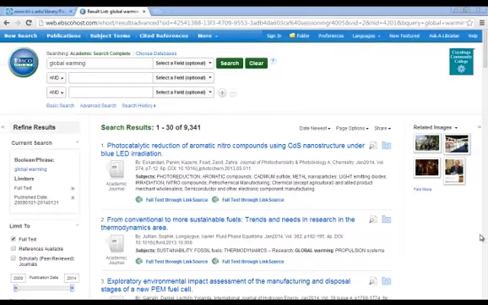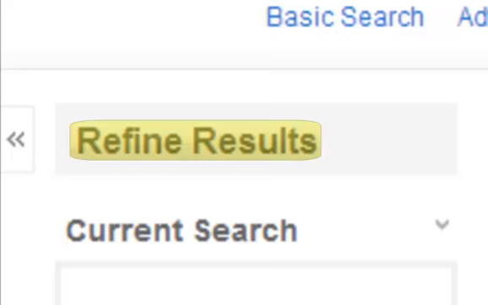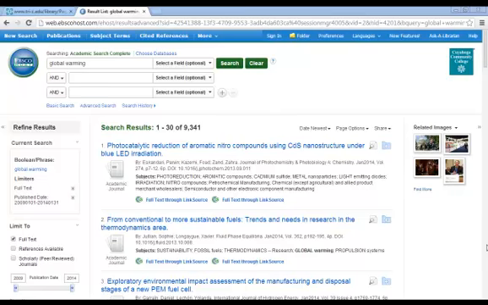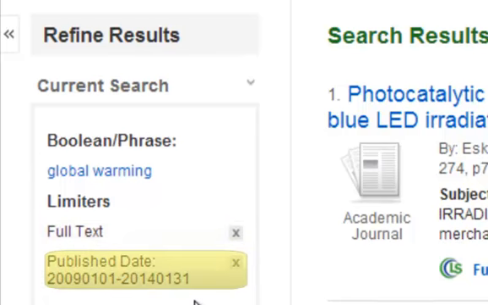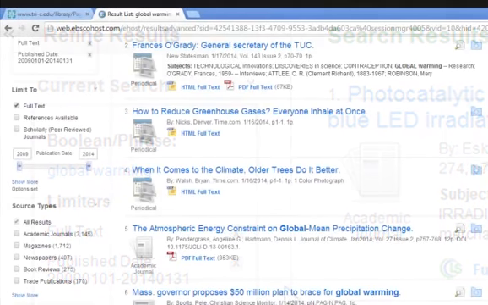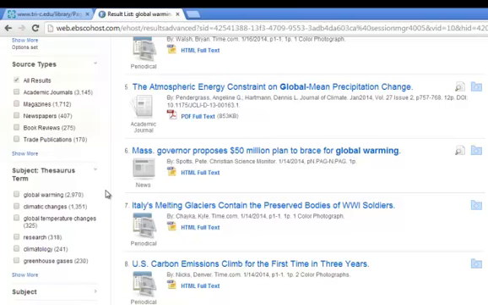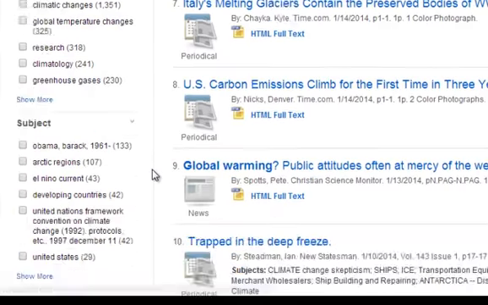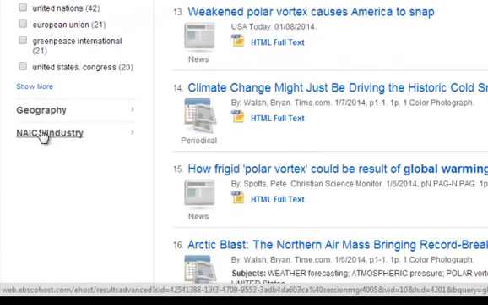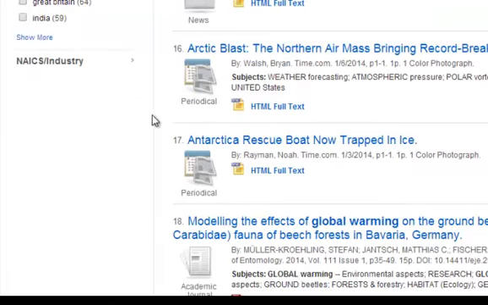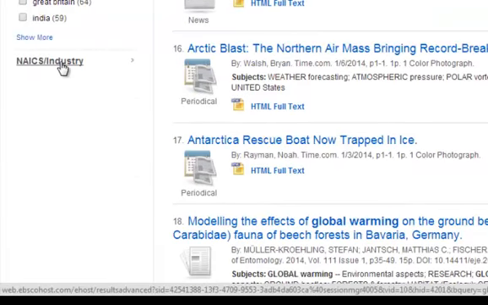So what we need to do is use the options on the left-hand side of the screen under Refine Results. This way, we'll be able to narrow down our search to about 10 to 30 articles. We've already limited our results to full text articles and a publication date range from 2009 to 2014. If we scroll down, we can also refine our results by source types, subject thesaurus terms, subject, publication, company, geography, and NAICS industry.